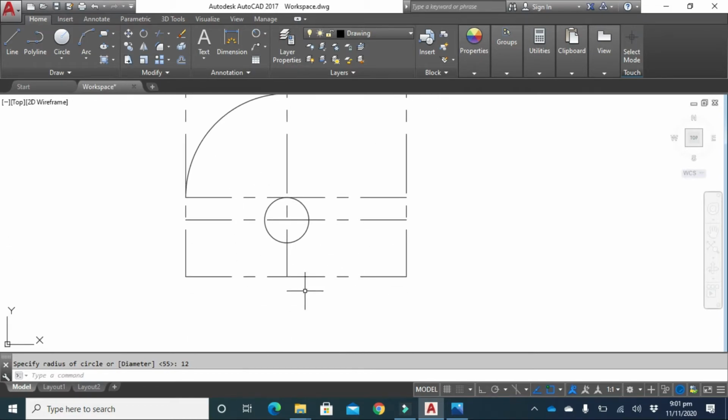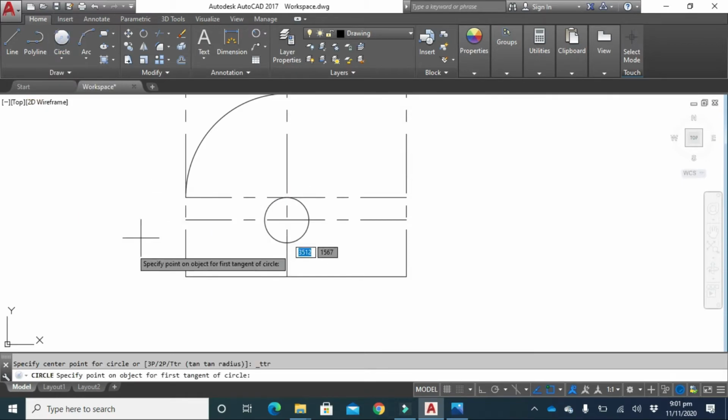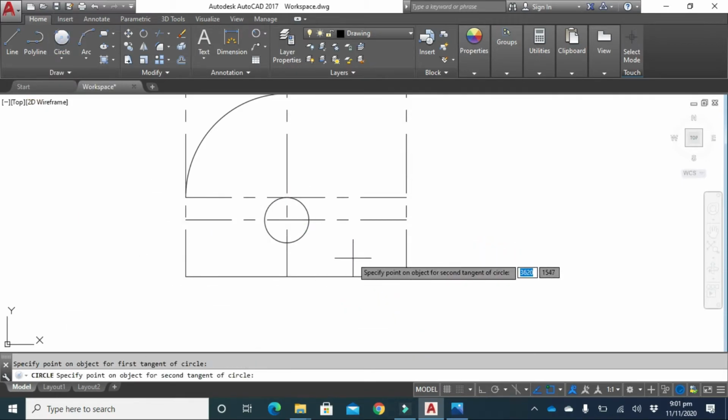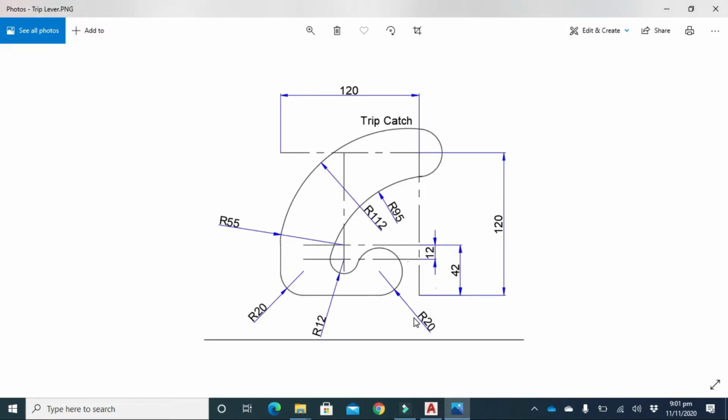Now select this line, change its layer into drawing layer and select circle, tangent radius. Click here and click on this line and type 20 from your keyboard, because this circle is of radius 20.